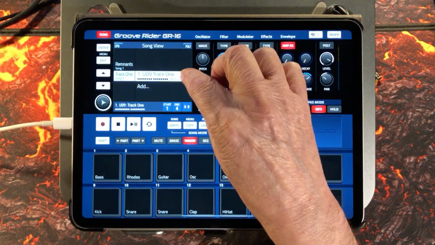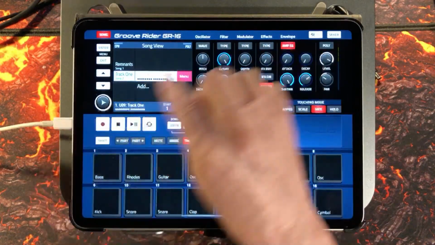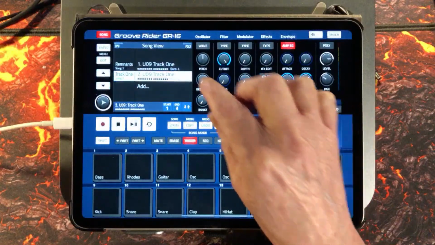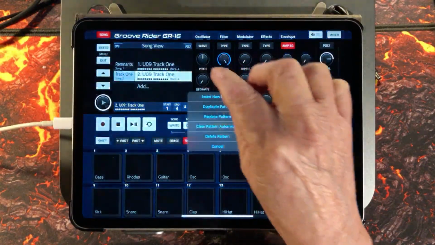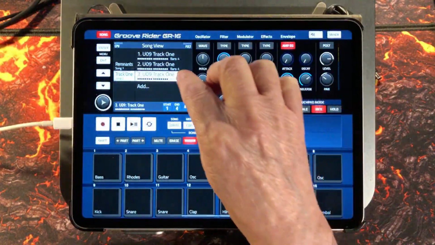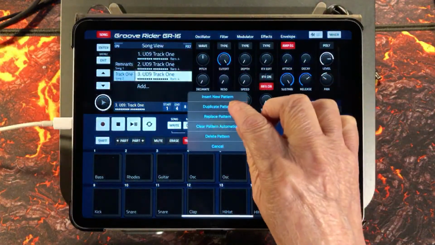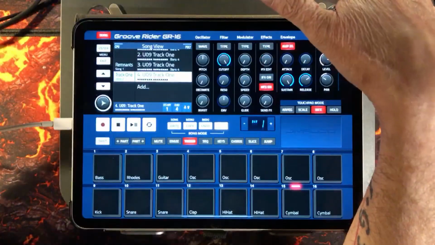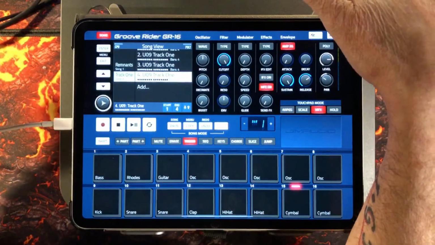First of all, I'm going to swing this to the left so we get the menu put up, and then I'm going to go duplicate pattern, and I'm going to do it again, menu, duplicate pattern, and then menu, duplicate pattern. Now you can just add a completely different pattern if you want to. You don't have to do it like this.